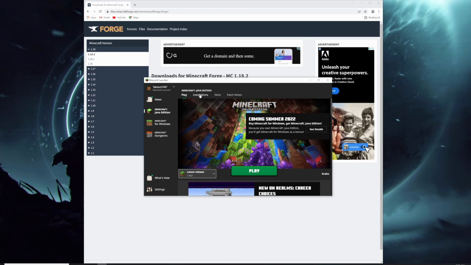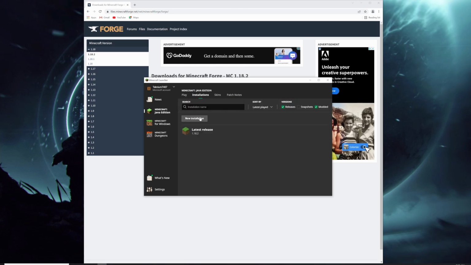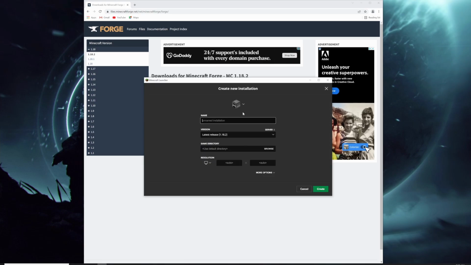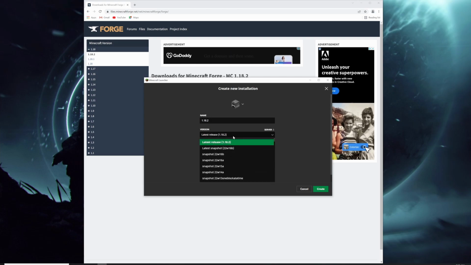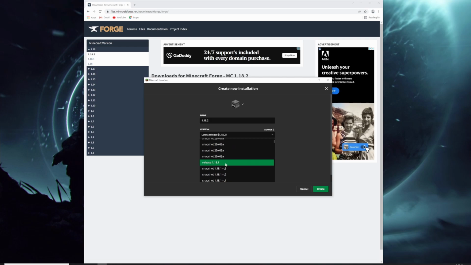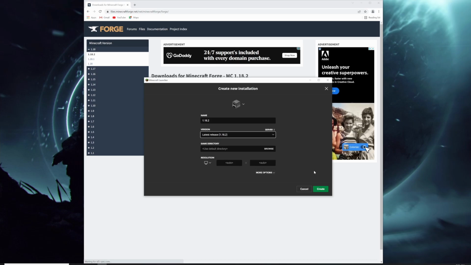If it isn't, then you'll come over to installations, you'll click new installation, you can name it, for instance, 1.18.2 or whatever you like. And then in this version dropdown, you can search for the version you're looking for. So for 1.18.2, it'll be this one. But if you're trying to do 1.18.1, for instance, just scroll down until you see 1.18.1 here and select that. And then you can leave everything else default.